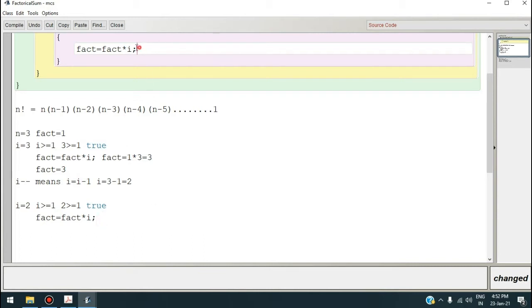So this is the statement which will execute. Rather than copying, let me type it. So here it will be fact is equal to, now the value of fact is updated. This is the updated value, so here it will be 3, definitely 3, and then into the value of I, which is also updated, that is 2. So it is 3 into 2, and that makes 6. This means the value of fact is now changed, and that is now 6. Here we have calculated that value.